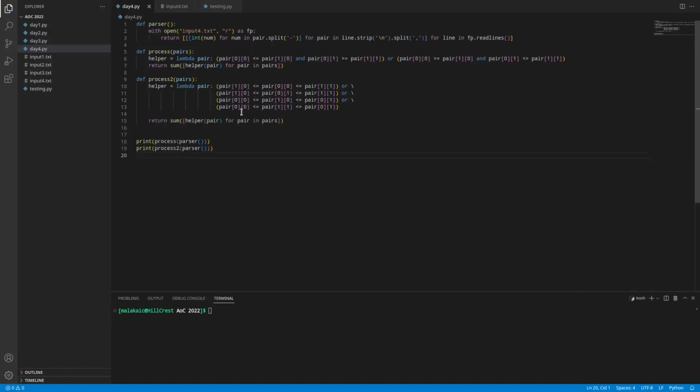Alright, we have 3 and 4 done, and now since we're checking all 4 numbers, in theory, that should be able to check for overlap among any of the pairs. So now we'll go ahead and print process 2 on our parser and see what we get from that. 835. That sounds reasonable out of 1,000 pairs.